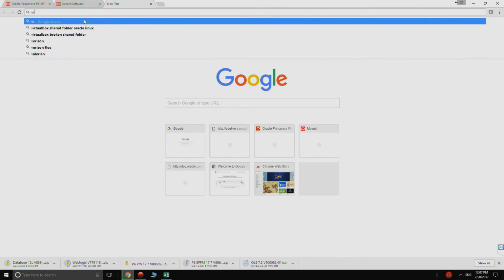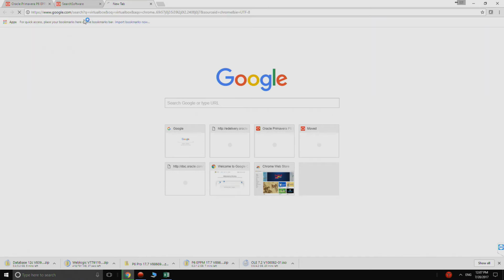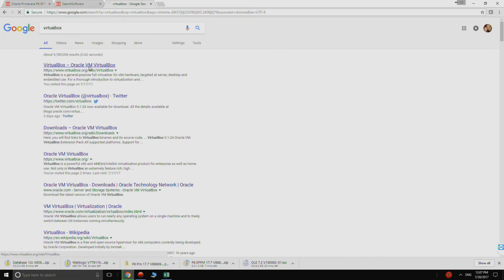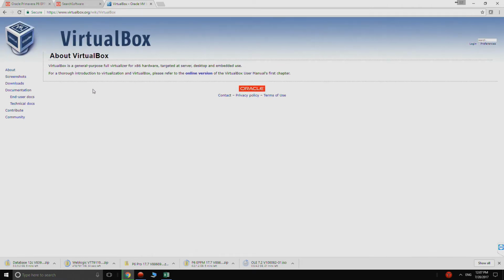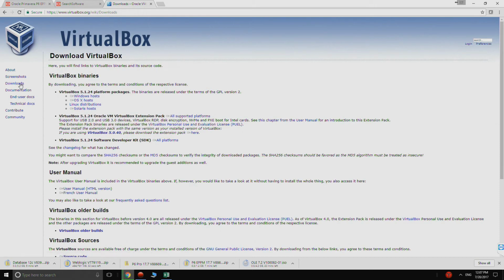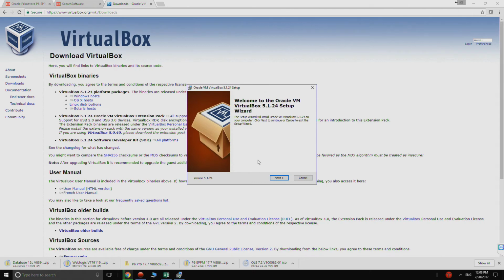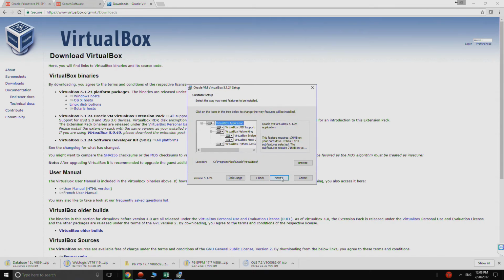And we'll just search for VirtualBox. We'll go to the VirtualBox.org website, go to the download section. I'm installing it on a Windows host. You can be installing it on different hosts, and we'll download the file. It's a fairly quick and short process, and then we'll run the file and go through the simple installation.